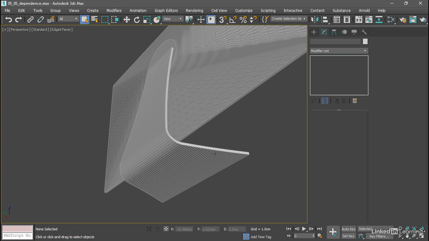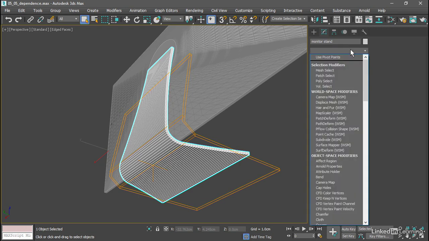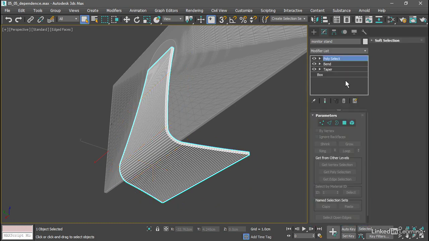Let's take a look. I've got a monitor stand here. I'll select that. And in the Modify panel, once again, I've got a box primitive with a taper and a bend. I'm going to hard select certain polygons for deletion instead of using the volume select modifier as we did in the previous movie. From the modifier list, at the top we have the selection modifiers. Let's choose poly select. And we'll want to go into face subobject mode, so choose polygon face subobject mode.